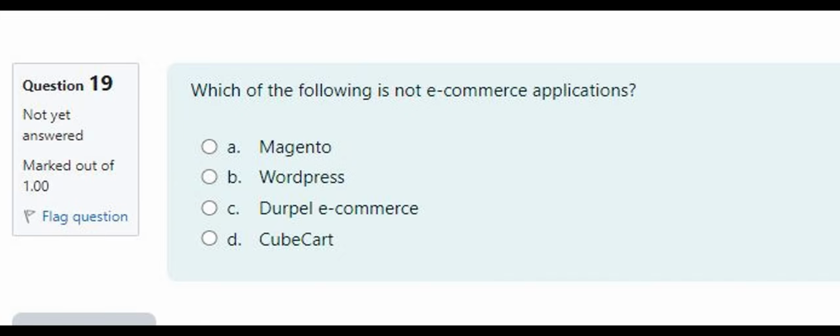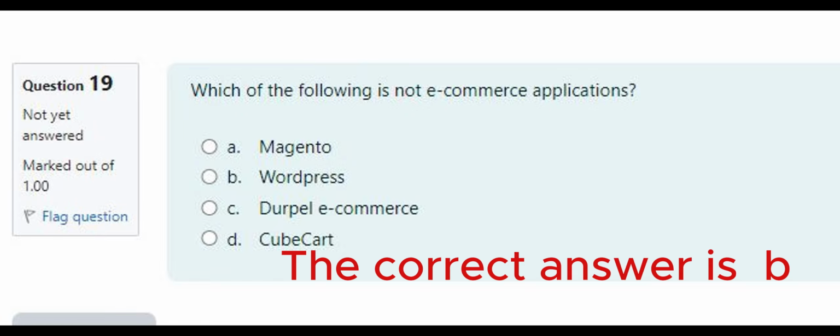WordPress. A brief explanation: WordPress is fundamentally a content management system, CMS, and blogging platform. While it can be extended for e-commerce functionality through plugins like WooCommerce, its core purpose is content creation and management, not e-commerce.